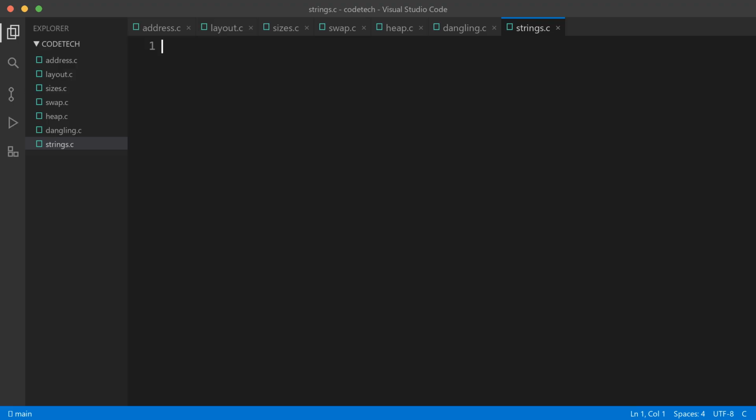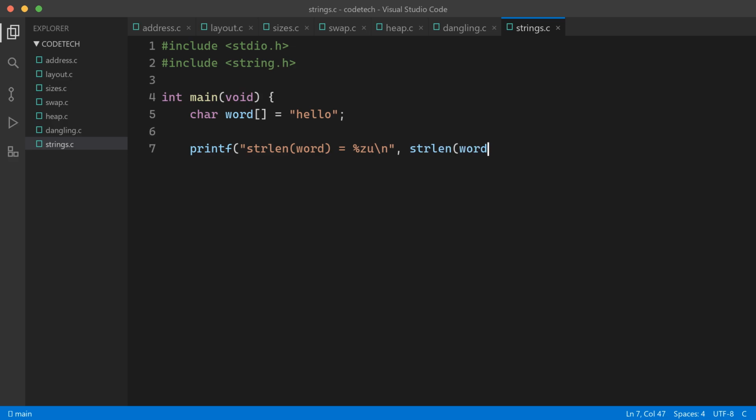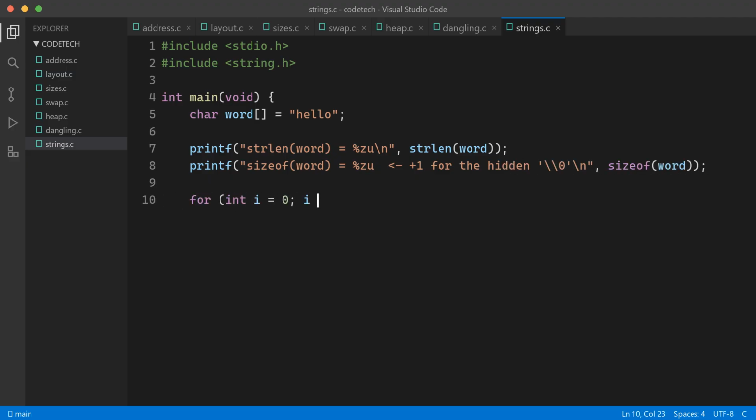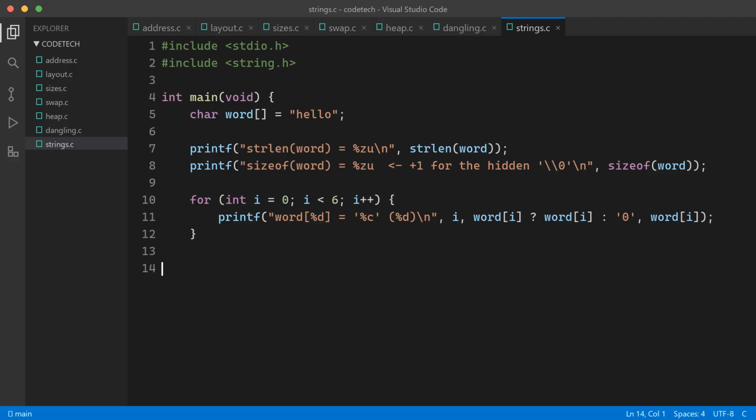Quick tour of one more place pointers hide in plain sight: strings. Because in C, there is no string type. A string is an array of chars, with a secret at the end. Here's the word hello, and I'm printing two different sizes of it. strlen says 5. sizeof says 6. Where's the extra byte? The loop reveals it.